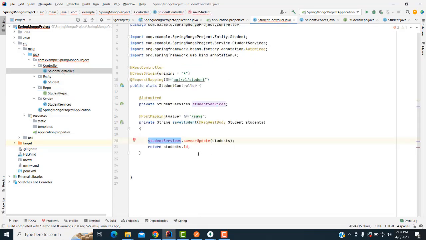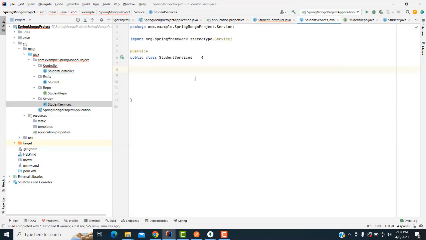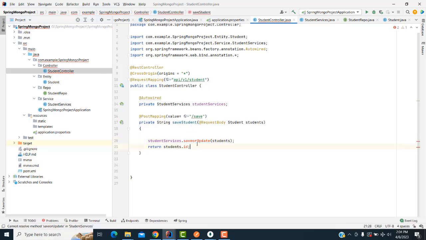Now here, first what I'm going to do is the student service update method. It's called the service update method. Now I'm going to make this method in service. So how to create the method in service? Go to the controller and click on this.